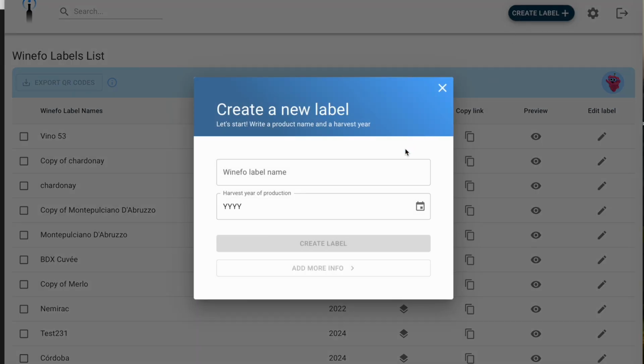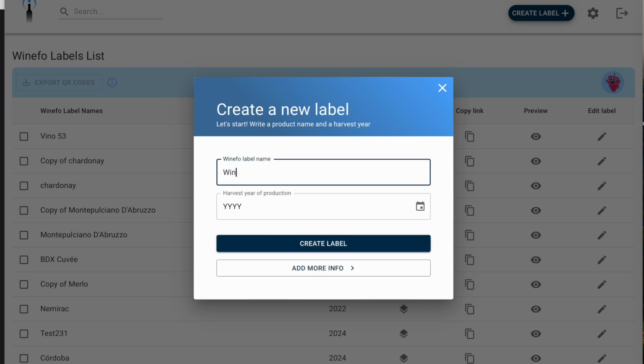The only thing required to create a label in itself is just the name of the product. I'm going to be very uncreative. I'm just going to call it Wine 54. The harvest year is not required to be shown on the digital label. If you sell wines that are not dated with a harvest year, you do not have to include it on the label.